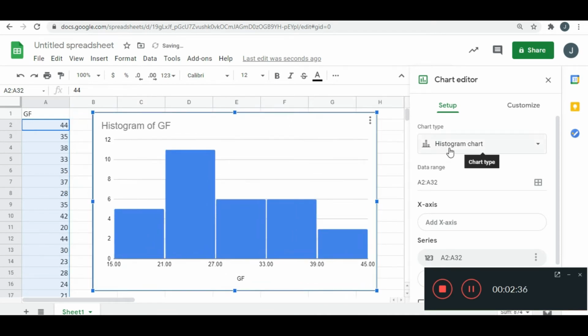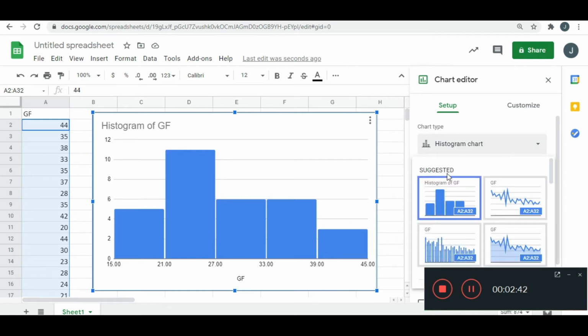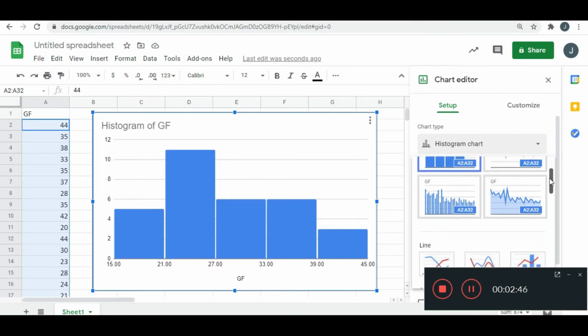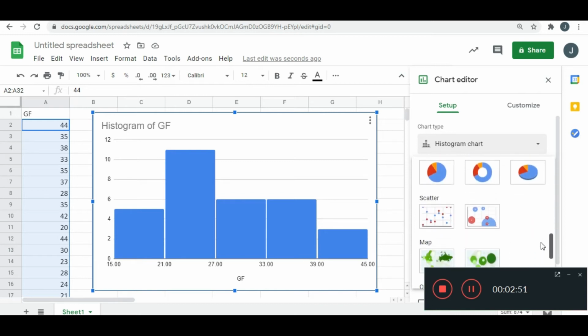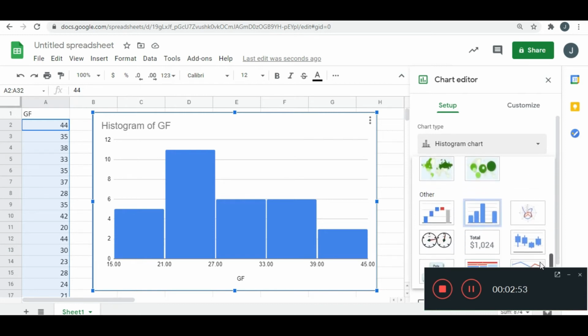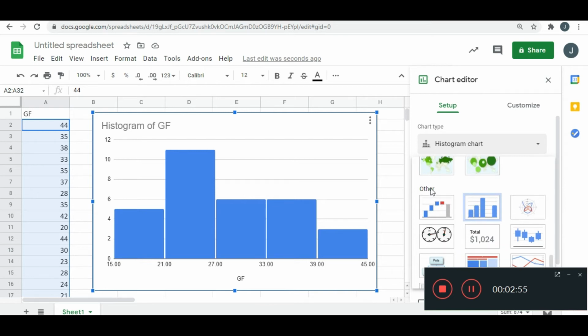And if it's not recognizing it as a histogram, if it's a different type of chart, then you're going to click on here, and hopefully it'll suggest a histogram. You'll see there's other suggestions there. Or if you keep scrolling down, you will find histogram under other, to the very bottom, and then there's your histogram chart.